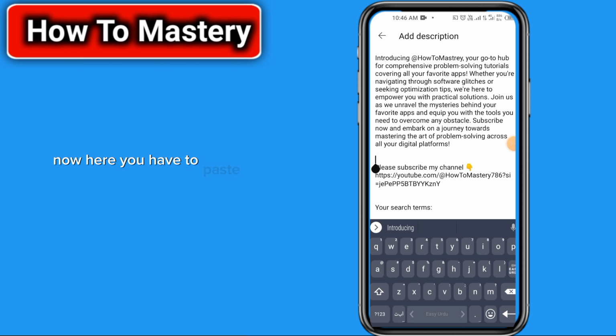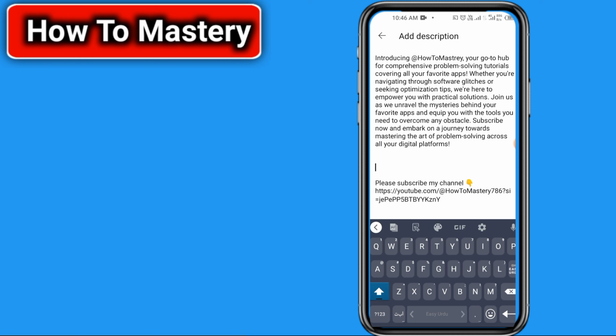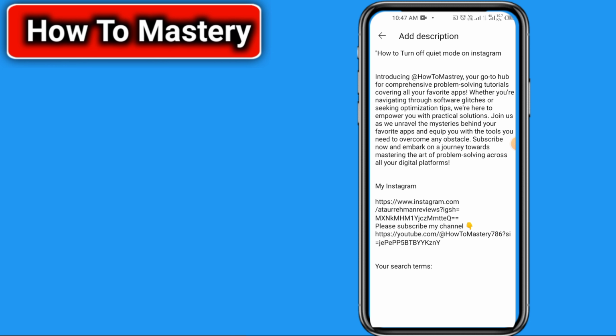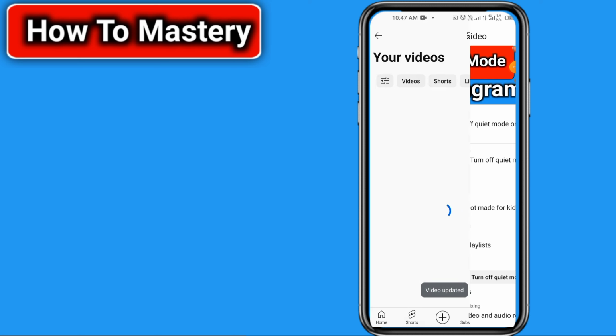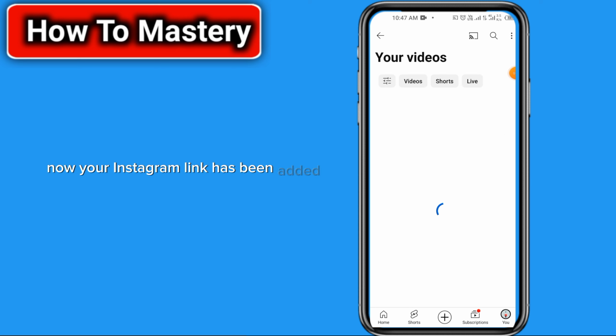Now here you have to paste the link of your Instagram. After pasting the link, click on the top right Save. Now your Instagram link has been added to the description of your YouTube video.